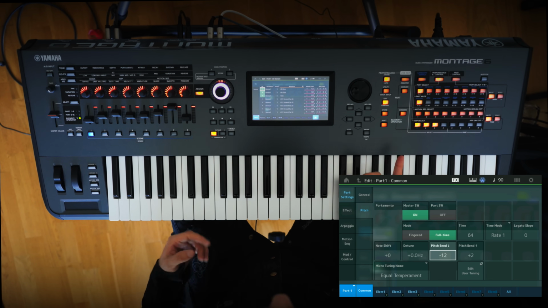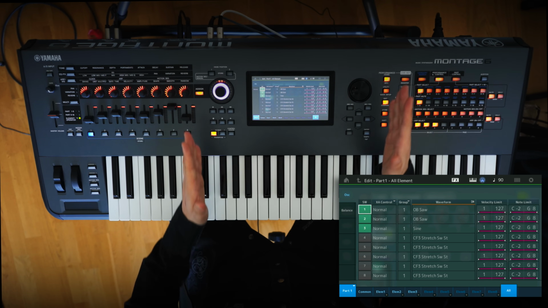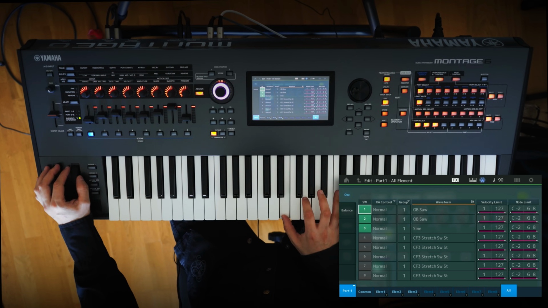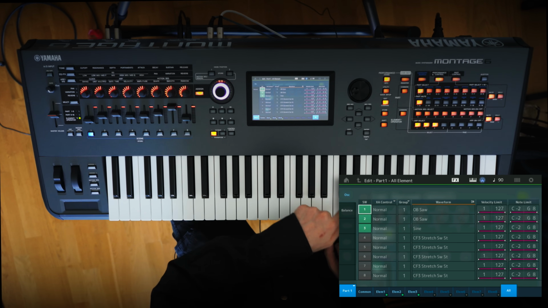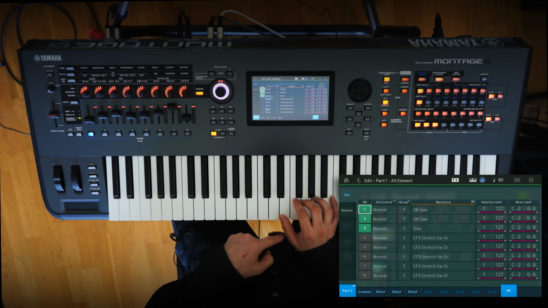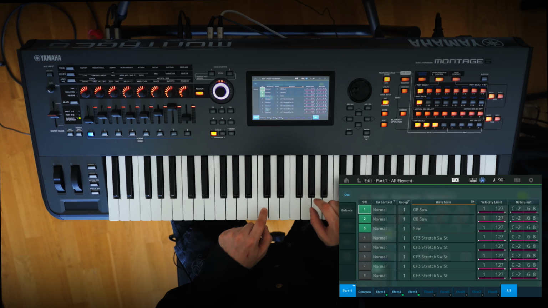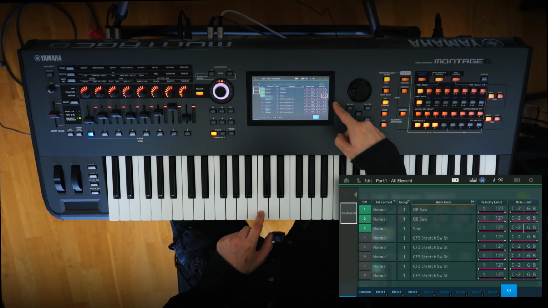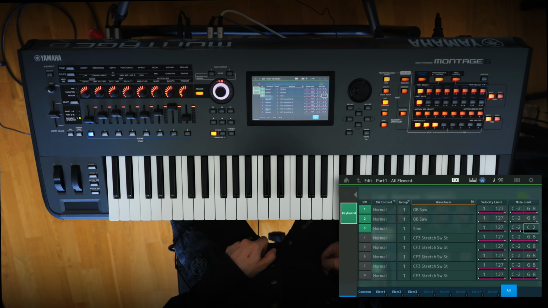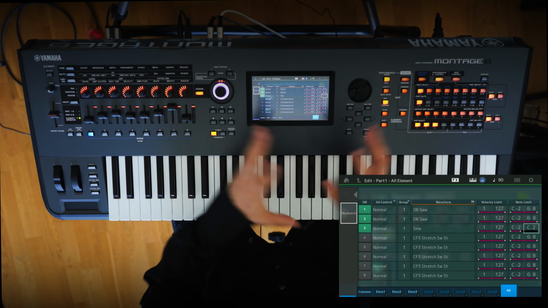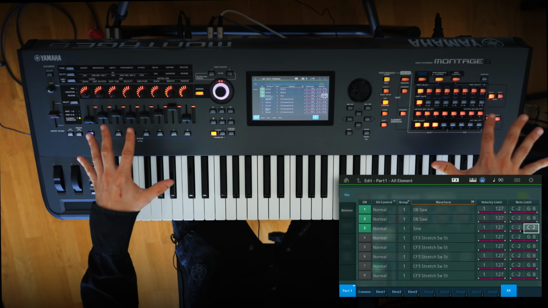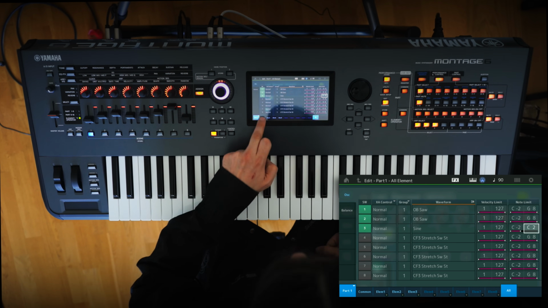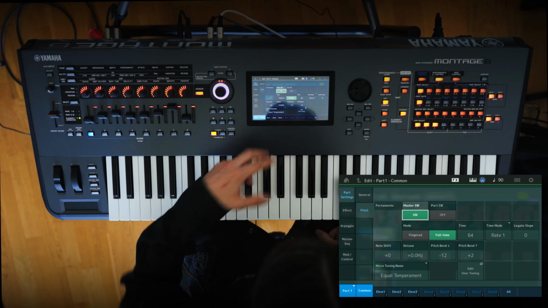I can also go to all and set my velocity limits, my note limits. For example, one thing that I would do would be, maybe I don't want this sine wave to go all the way up here. So maybe I want to limit it to this point. So I can go to my high limit, keyboard, done. Same way like you spread your parts in a performance. Great. Now let's go to common and see what else we can do.